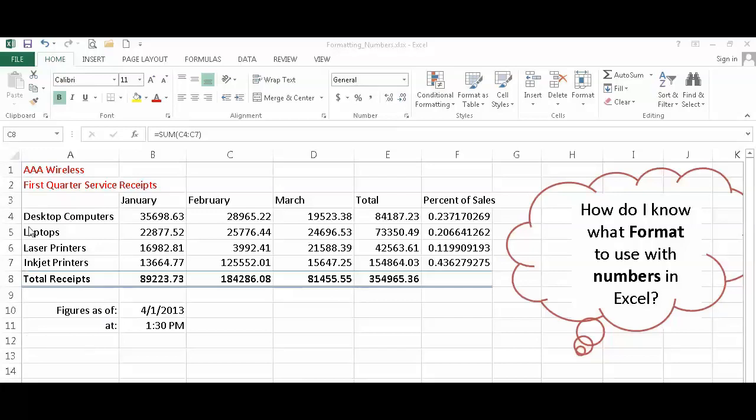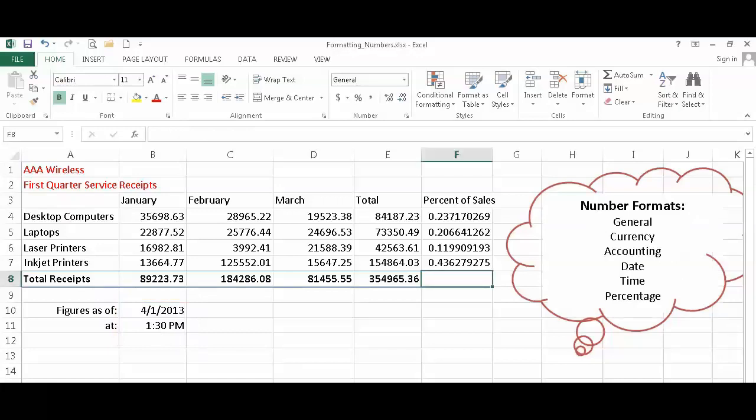This spreadsheet is tracking first quarter service receipts for 4 items that are part of this company. We're looking at 3 months, including a total for the quarter and then a percentage of sales. In addition, because the numbers are updated frequently, we are tracking the date and the time that the figures were updated. The number formats we're going to demonstrate in this video are 6: general, currency and accounting, date, time, and percentage.